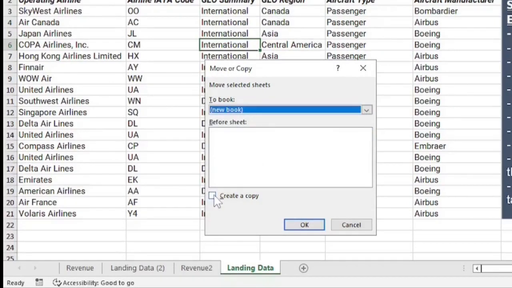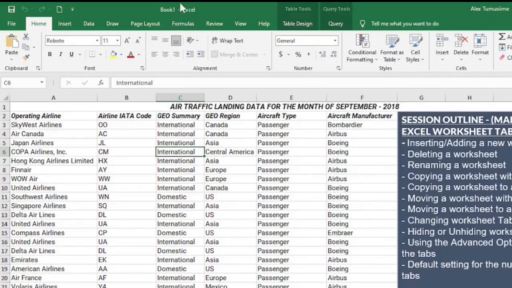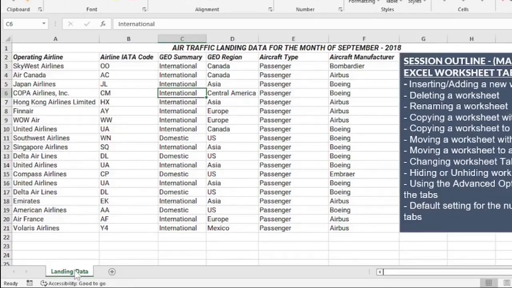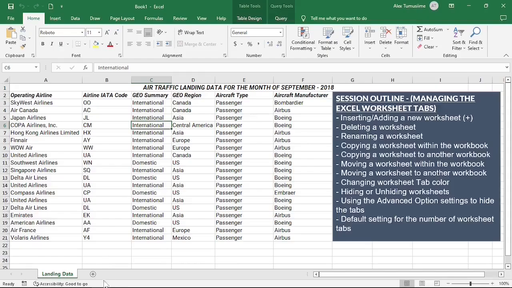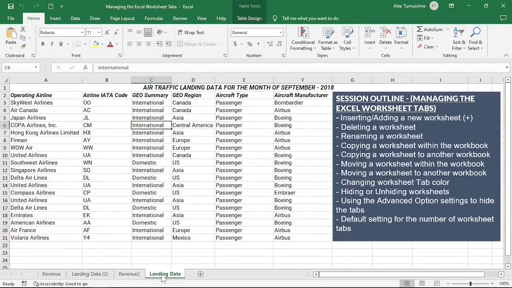Then create a copy, because I want to create a copy in a new workbook. I click OK. Here you can see that it has created Book1 and a copy of the landing data tab. So this is a duplicate of the previous copy. Let me go back to the original workbook. So I still have my landing data tab. Again, I have it in the new workbook. Okay, now we have finished copying.